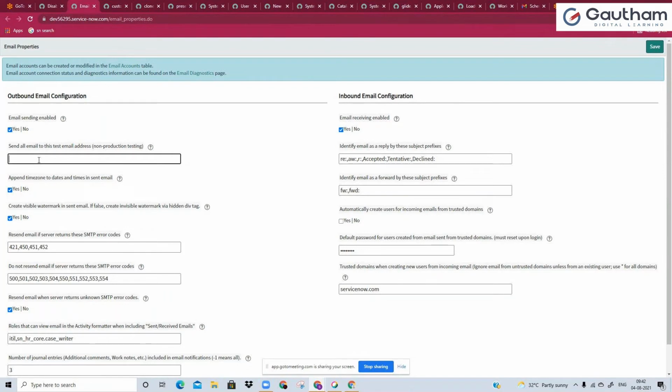Like every company, they might have a testing email address for each application. Like ServiceNow is one product, right? For this product, they will create a dummy mailbox. So they will enter that mailbox name here. So what will happen is, instead of sending the emails to actual users, like for example David Lou or Able Tutor, it will send only to this testing email address.